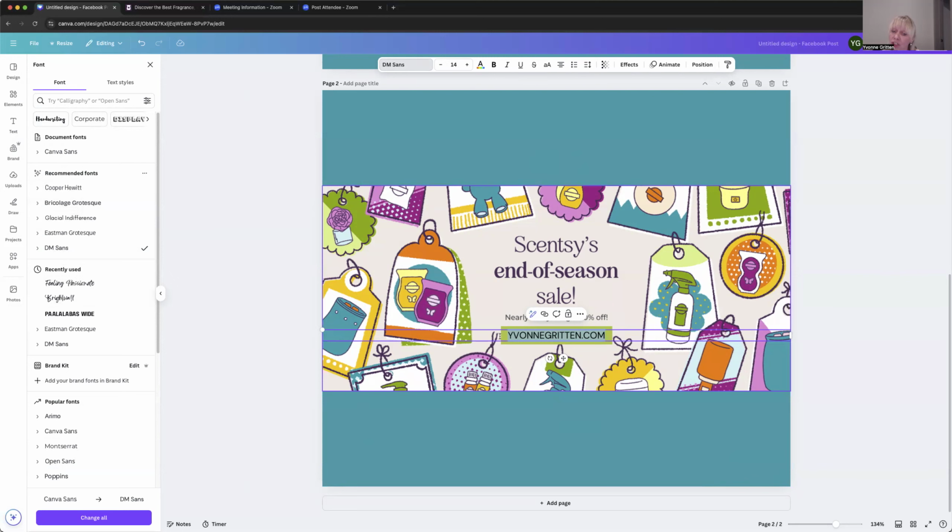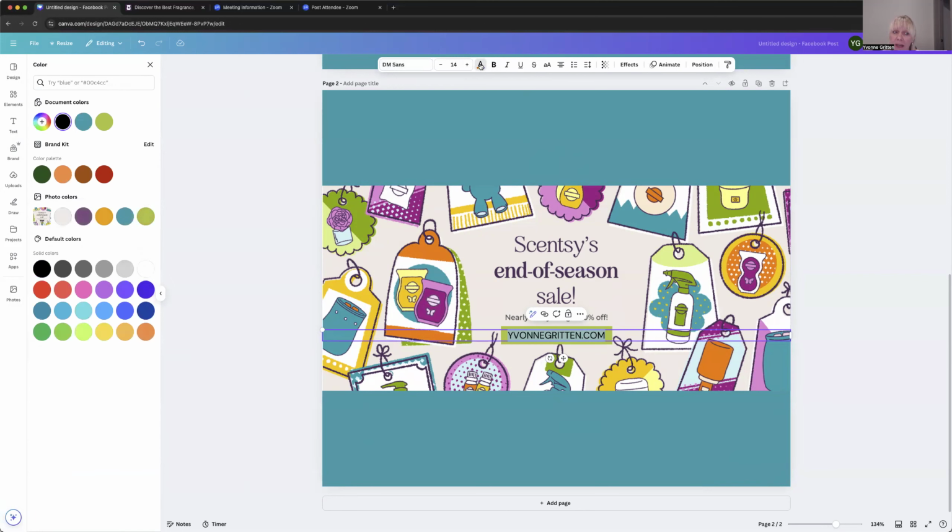And then if you want to change the color of the font, you come up here to the top. You see this little A with the little rainbow color? If I click on that, it says text color. Then I go over here to the left and I'm going to make it white just because it'll pop. And then I'm going to go back up here to the top and I'm going to make it bold just to make it a little brighter.